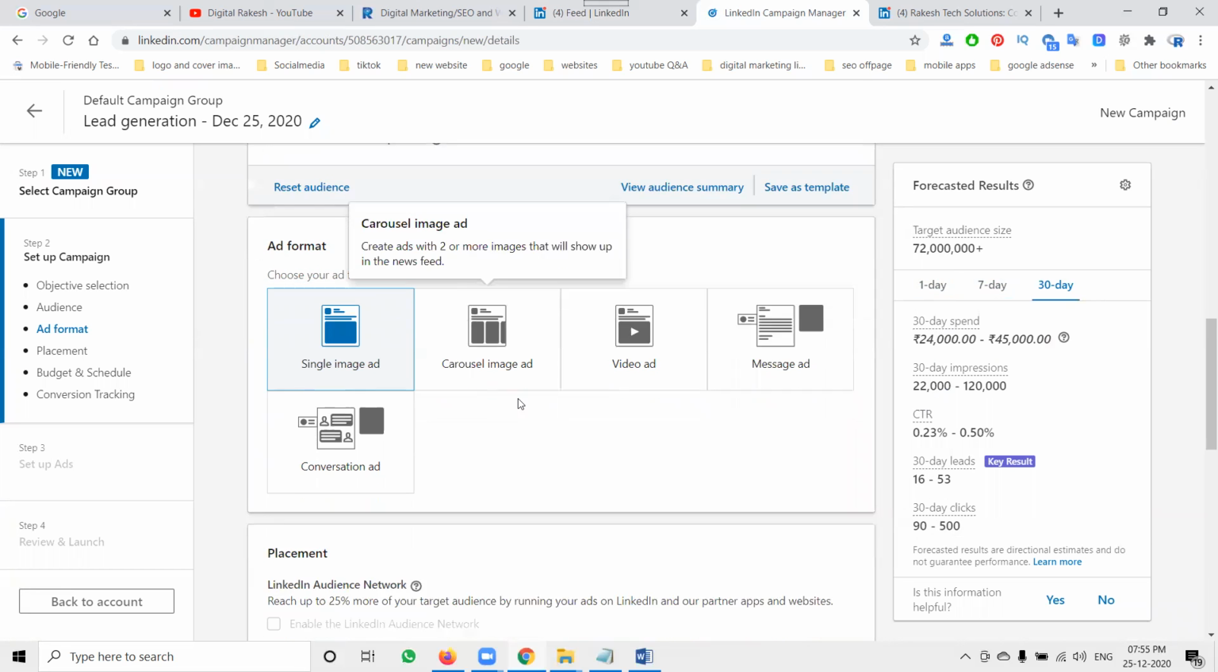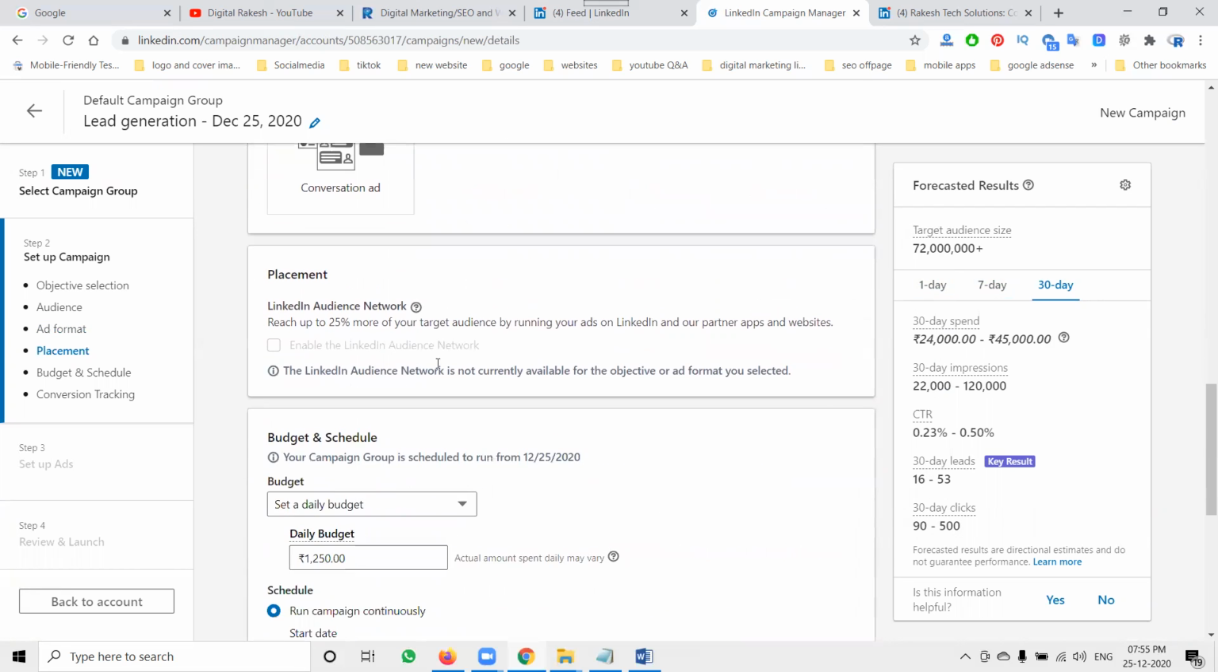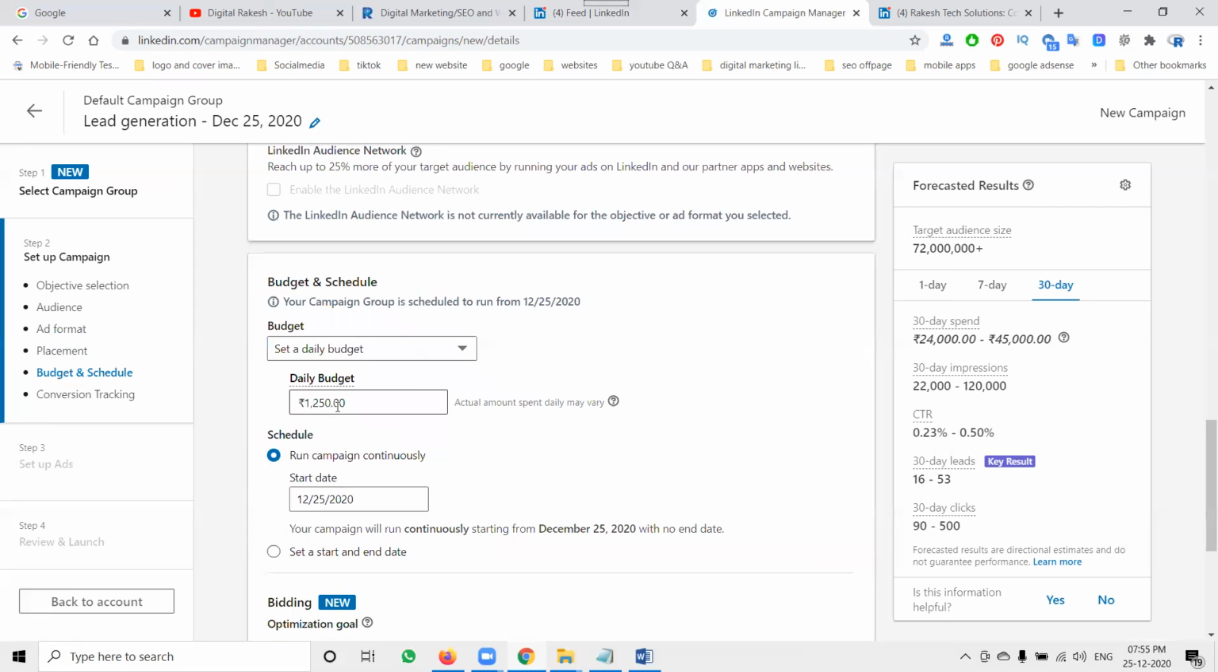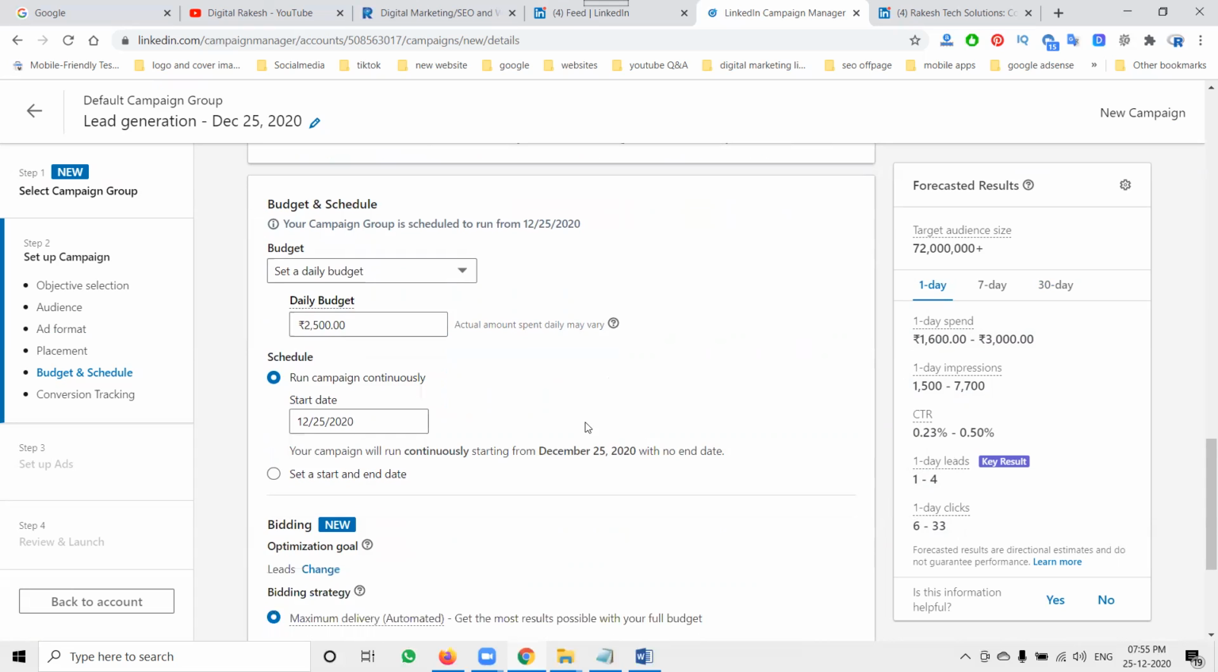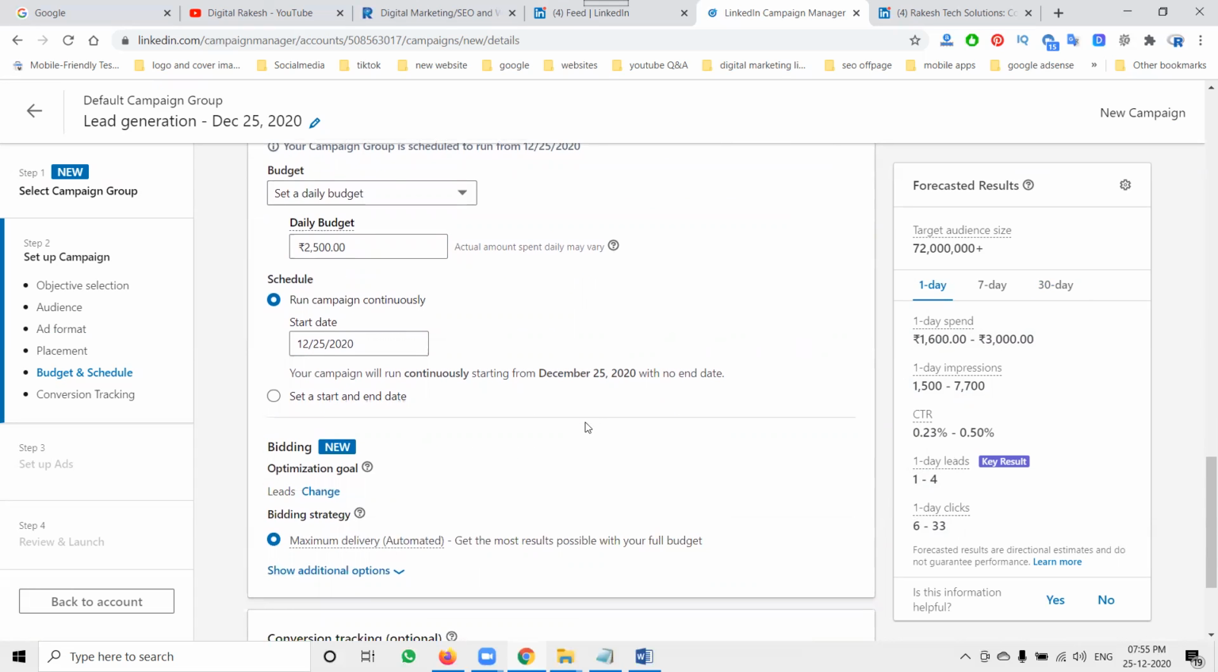You can see here, single image is selected. How much budget am I selecting? 1250. I'm selecting only 500. So here the option will change to 0 to 1 lead. I'm changing to 2500 per day. Monthly, 1 to 4 leads are guaranteed here. 6 to 33 clicks is the option they give. So here it is compulsory to mention the start date and end date. The end date is a mandatory field.